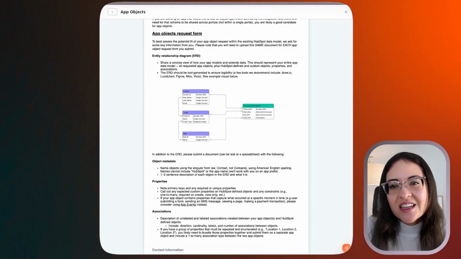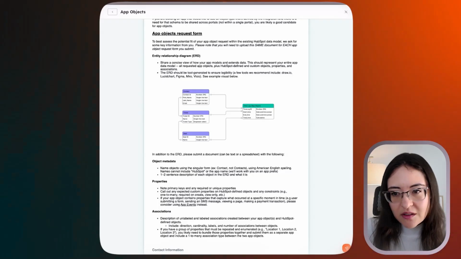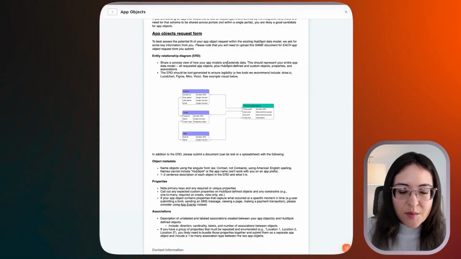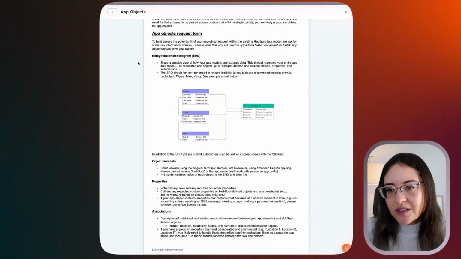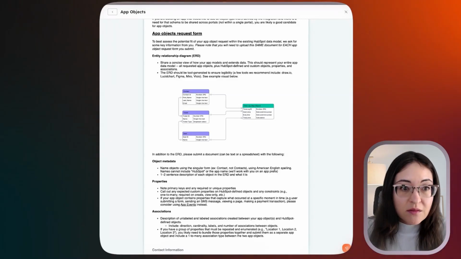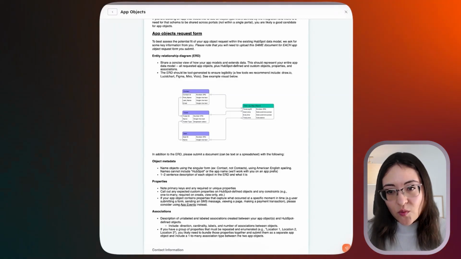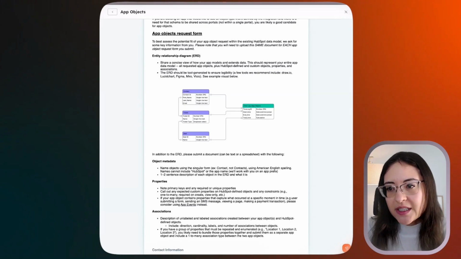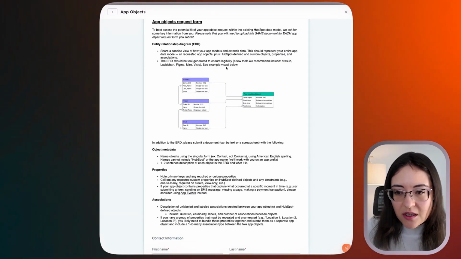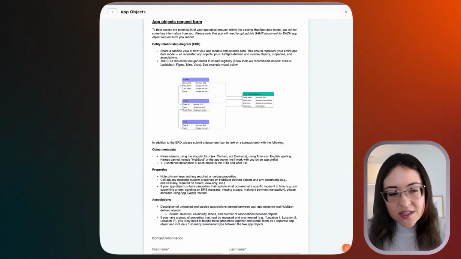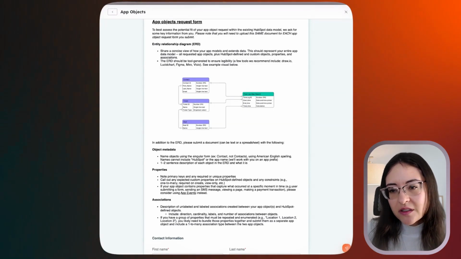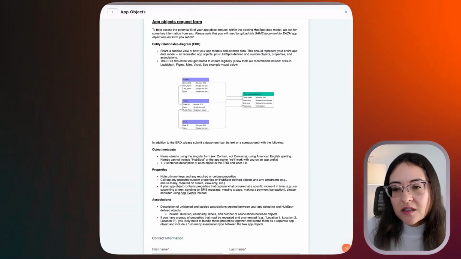So the first document is the entity relationship diagram, the ERD. So this is a concise view of how your app models and extends data. And as mentioned here, this should represent your entire app data model. So all requested app objects, all standard objects that you're integrating with. If you're submitting multiple app objects requests, they should all be within this one ERD, and you can submit the same file multiple times. It should include, again, your app objects, the standard objects, the associations, and the cardinality. So seeing that cardinality, if it's one-to-one, one-to-many, many-to-many, significantly helps the team understand the relationship and more or less predict the volume of records needed.